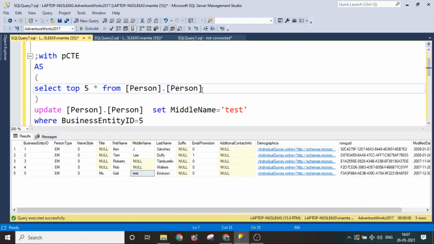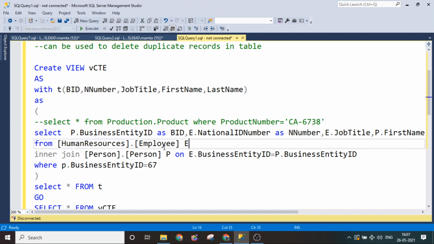Now you can have a question. Let's suppose that we have multiple tables inside the CTE and we want to update one table. Then what will happen? It will update only the base table. Let's say we have these two tables, employee and person, inside the CTE named T. So what will happen if I try to update? It will update the base table, which is employee, not the second table. Okay, so this way you can update it.